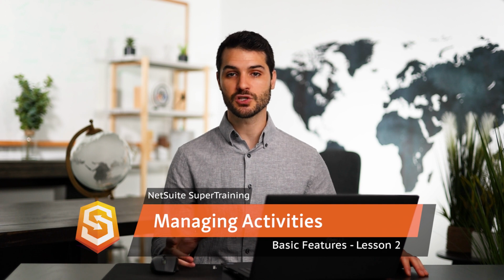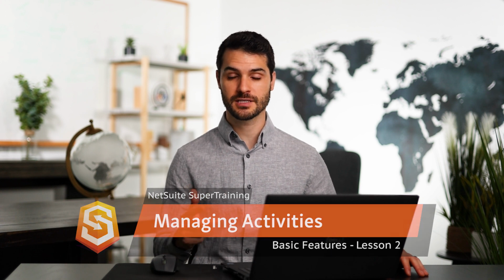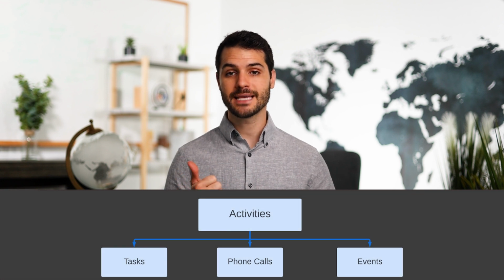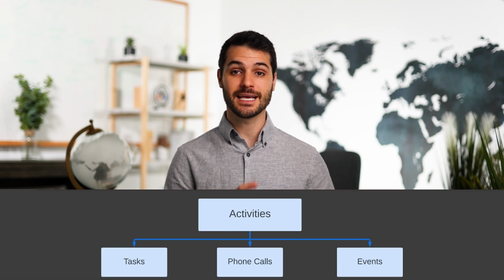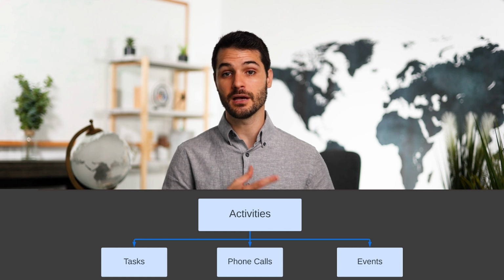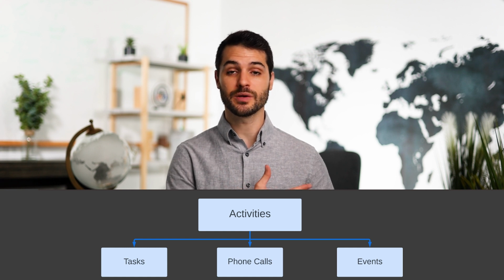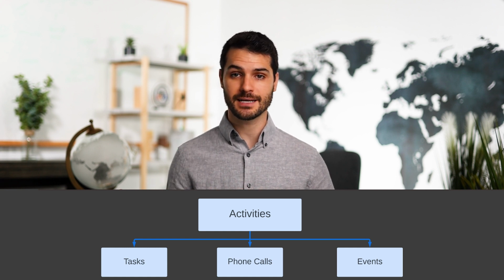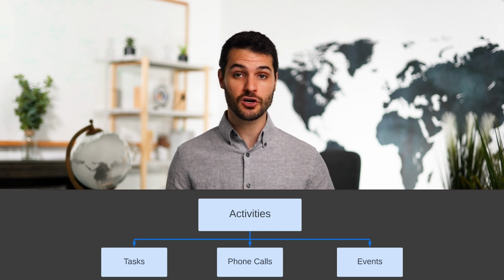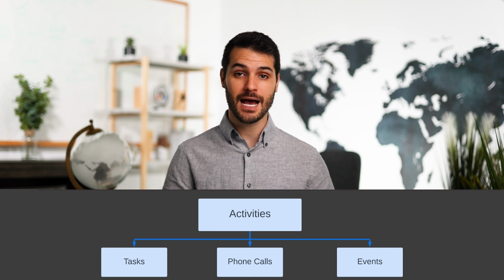And the term activities refers to three different types of records: tasks, phone calls, and events. Now, tasks are any actions that need to be completed, and they have an assigned person and a due date. A phone call is obviously a phone call record that is between a NetSuite user and a contact. And an event is any scheduled event, or event that has already occurred, that has a date, a time, and a duration. So let's take a look at activities in NetSuite.